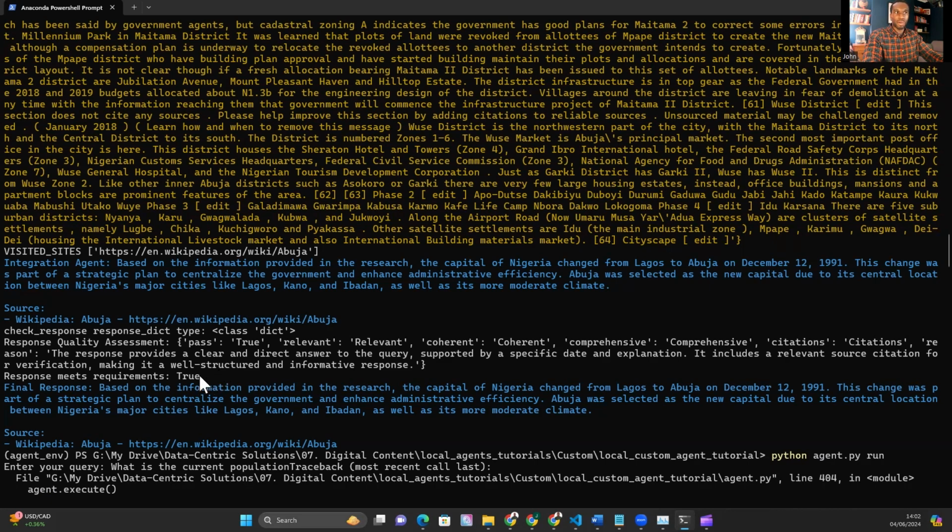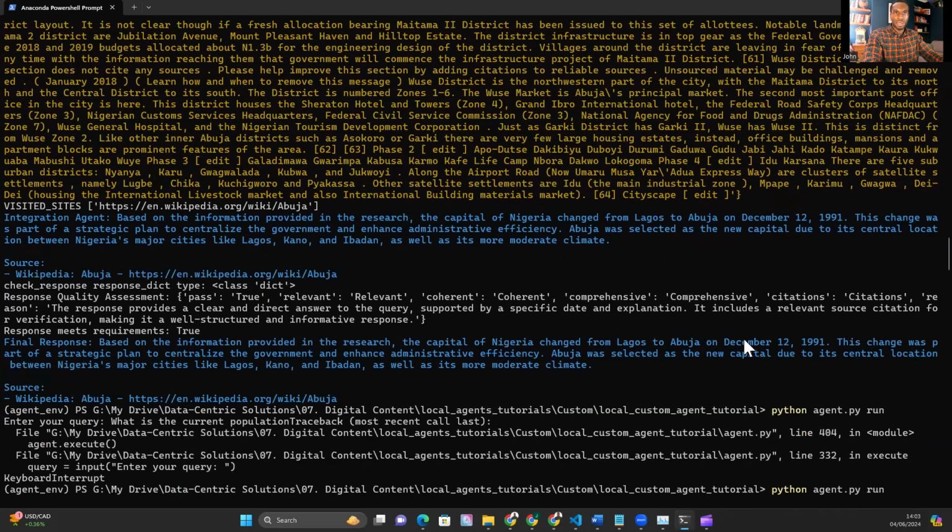So it can actually change its approach to make sure that it passes the quality assurance process. But in this case, the quality assurance process has been passed. So we've marked that as true. And the final response is just a regurgitation of the last response given by the integration agent. So in this case, we got the answer right. December 12th, 1991 was when the capital of Nigeria changed from Lagos to Abuja. So that's the correct answer. So that's a pass for GPT 3.5 Turbo in this instance.